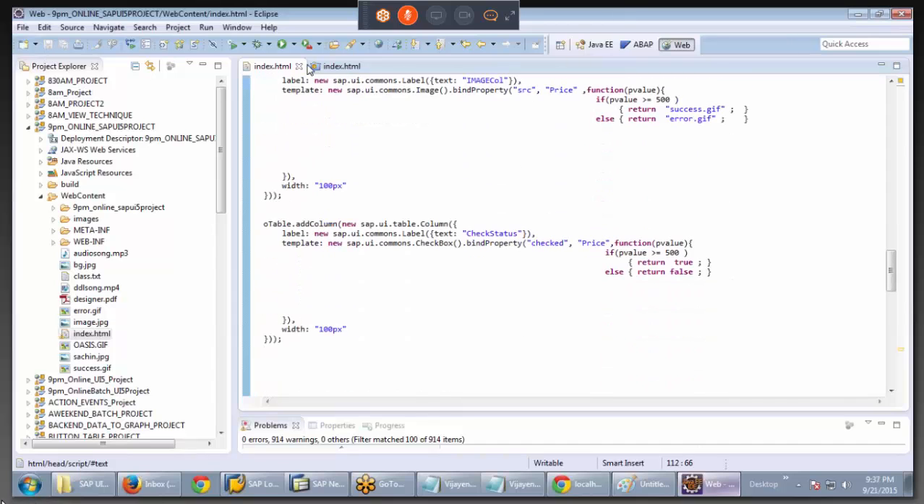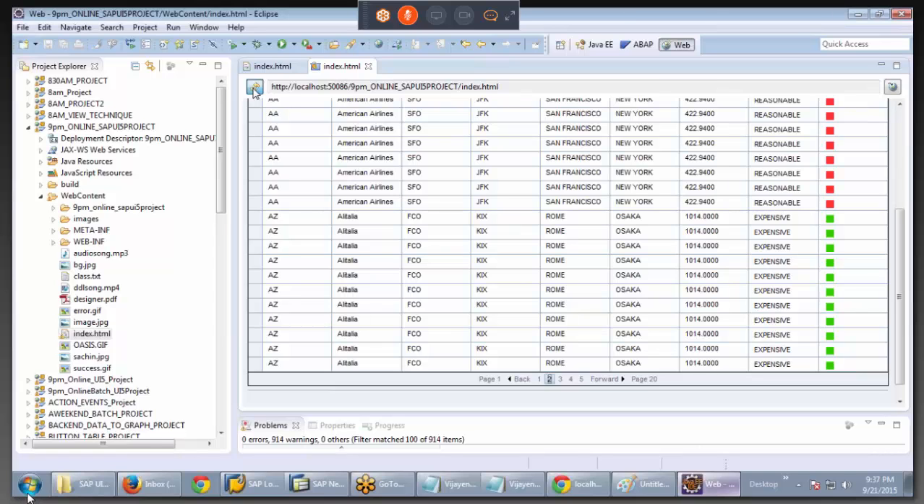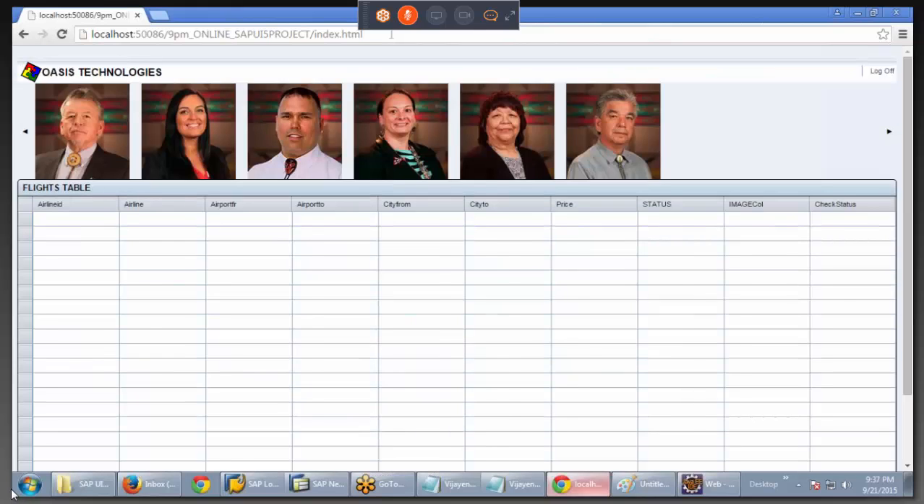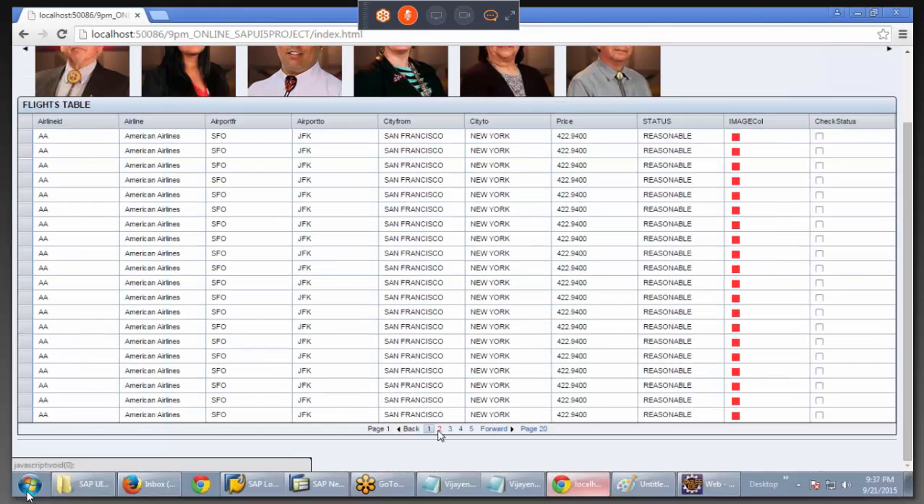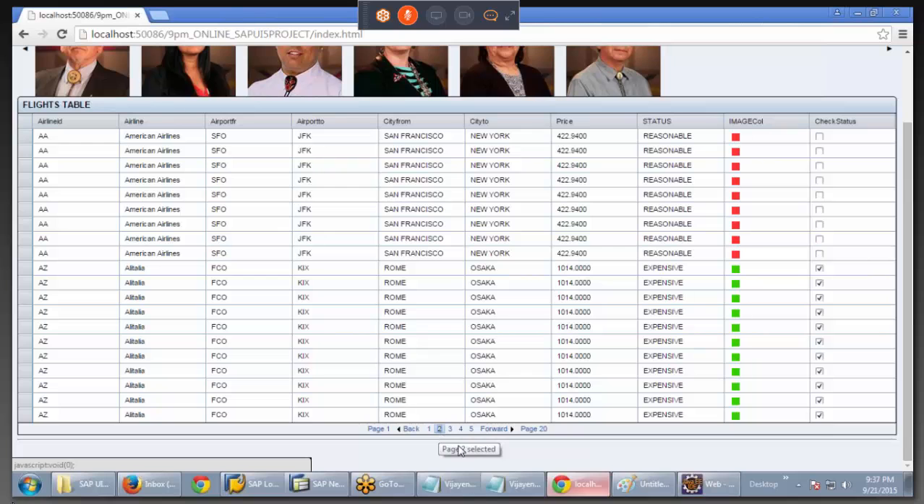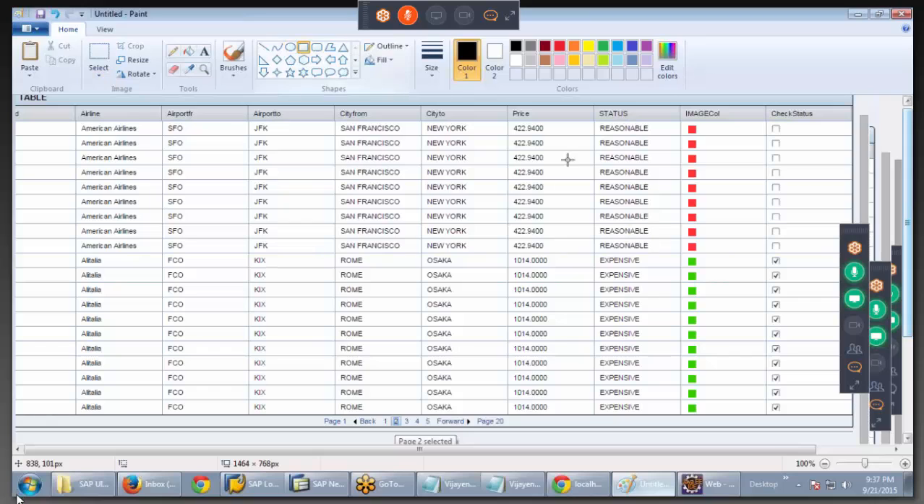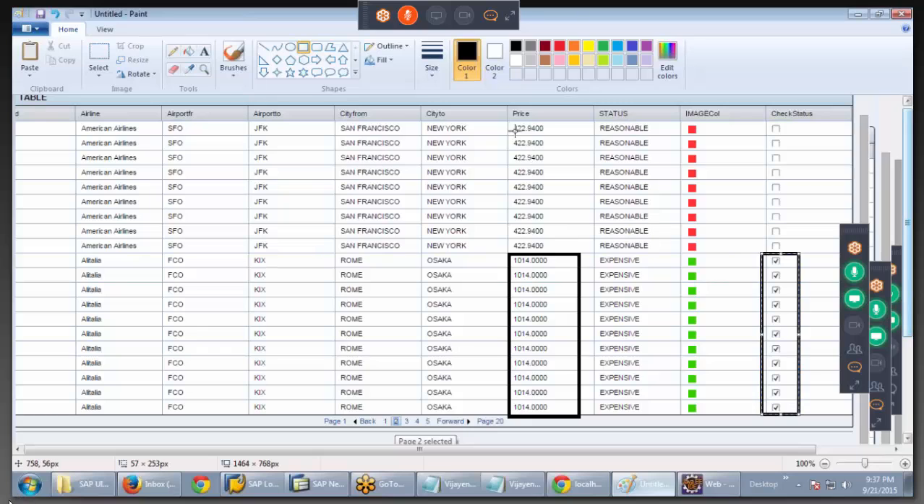So let us test it now. Let me refresh the screen, and in the external browser I'm trying to refresh, and we are able to get a checkbox. You can see that here. Price greater than 500, the checkbox is selected. Less than 500, the checkbox is not selected. So that is how you can display a checkbox with selection or deselection.